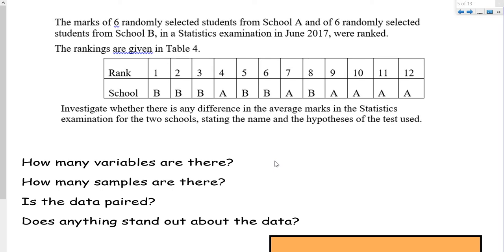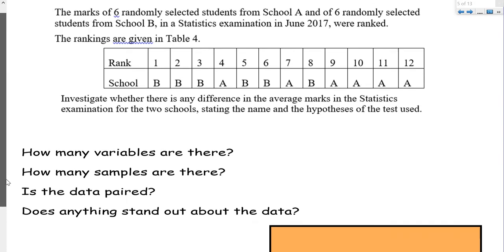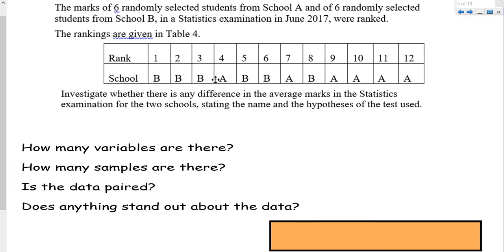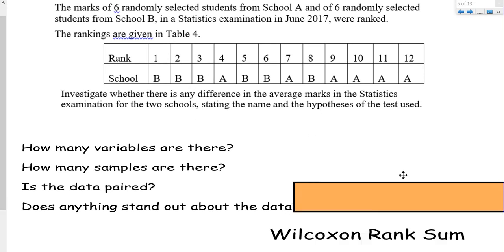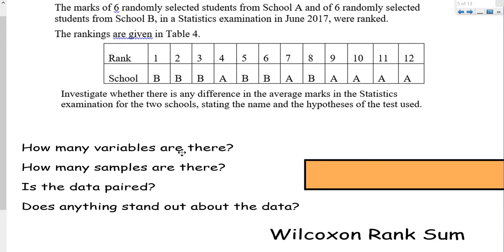Is the data paired? Well, no, there's no pairings going on here. And the two samples are from different schools. So we've got two samples and we're looking for unpaired data. We've already got a ranking sorted out. Okay, so we're going to do the Wilcoxon rank sum again on this one.